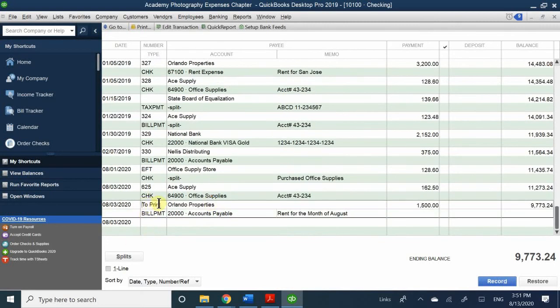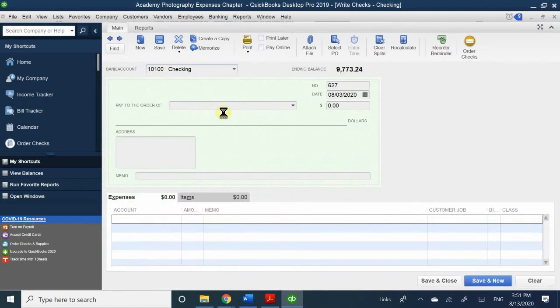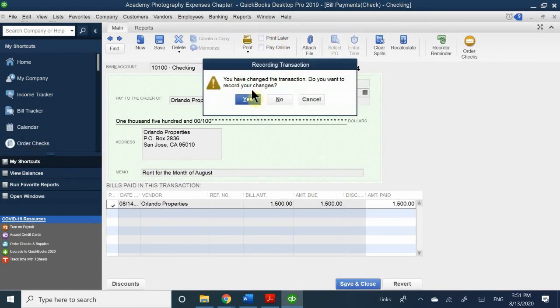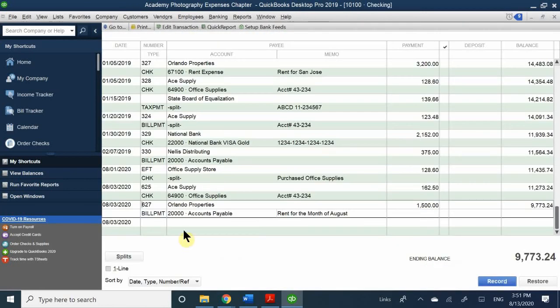And in this case, right here, it still says to be printed because I didn't print it, but I'm going to go ahead and edit this information and say I printed it now. And I'm going to save my transactions just so then it's recorded. Okay? So there it is. So that is how you do that one.